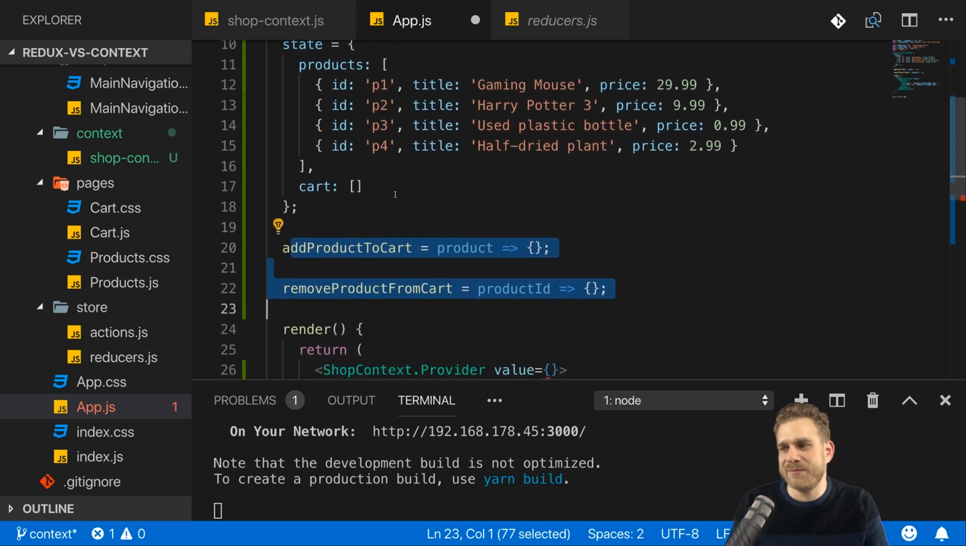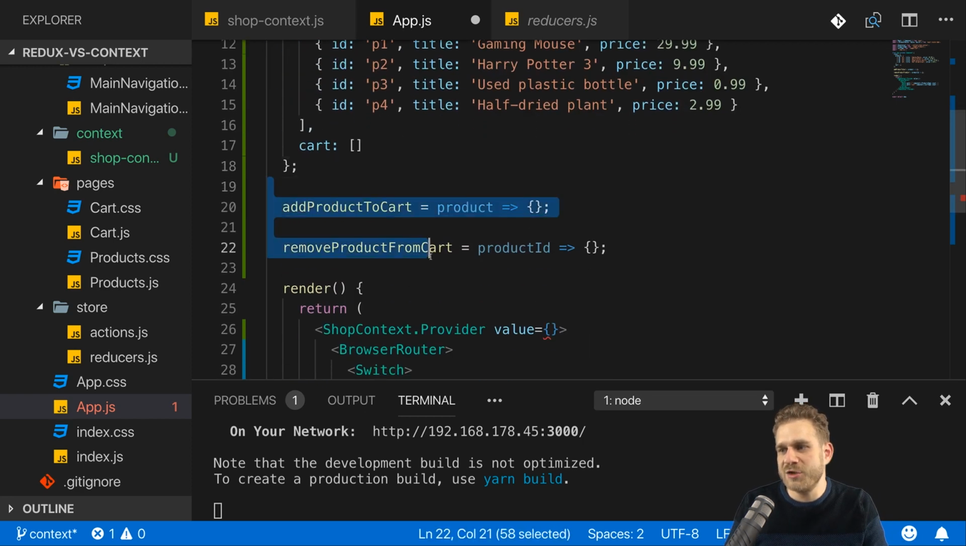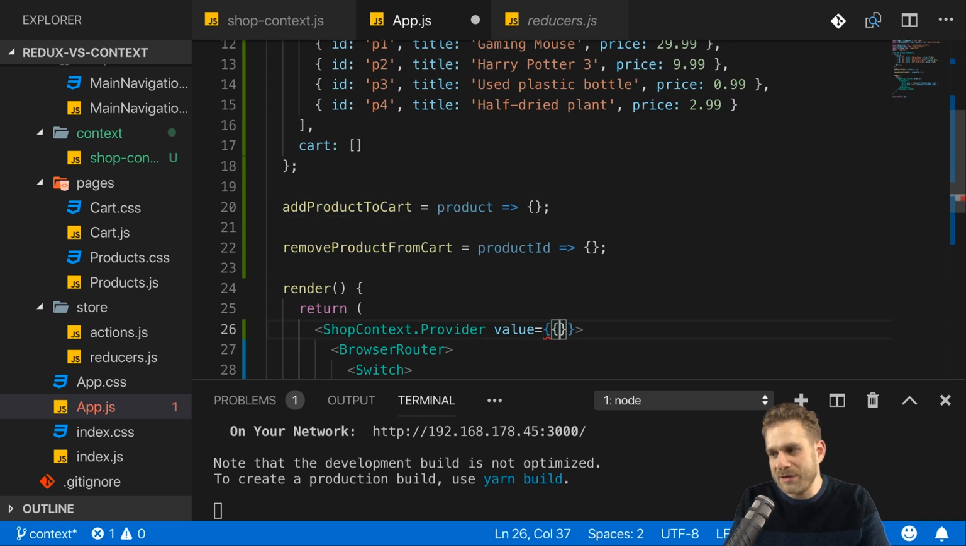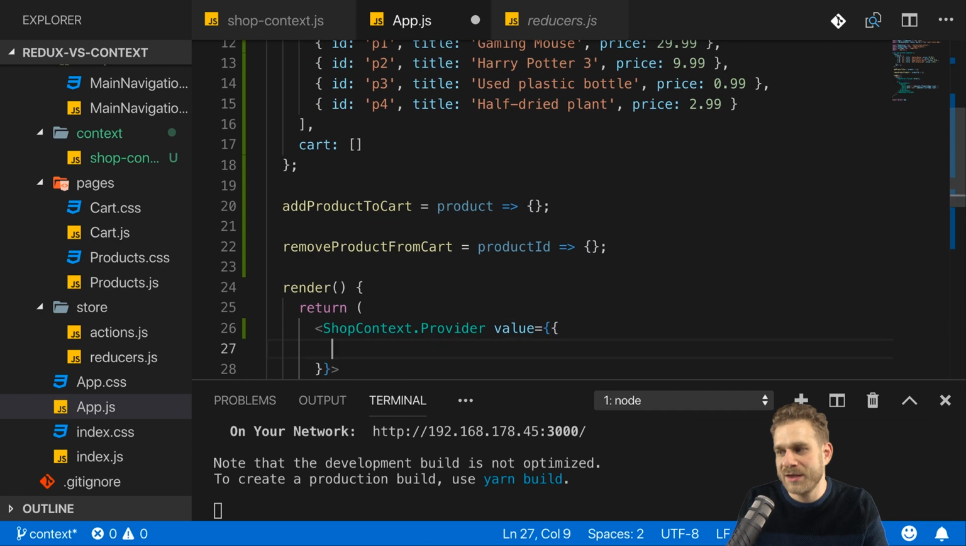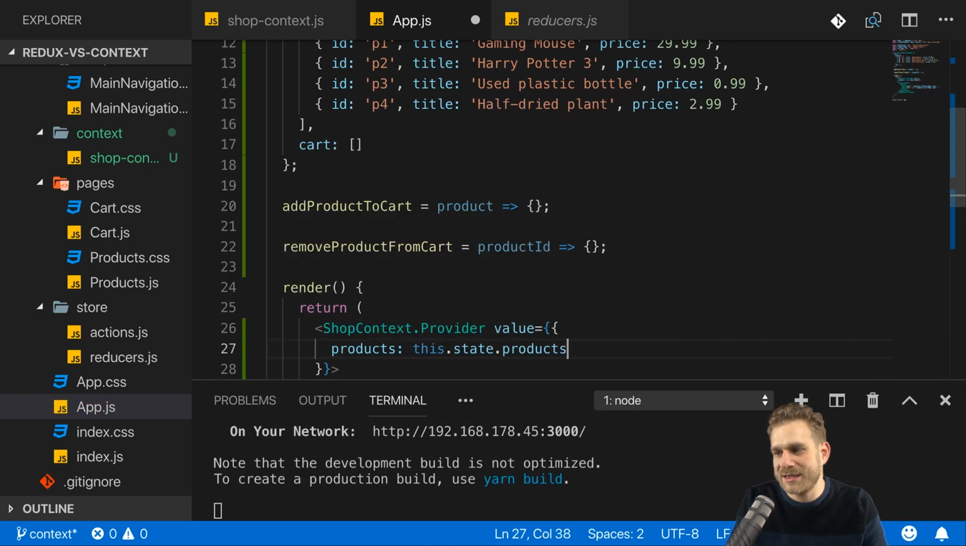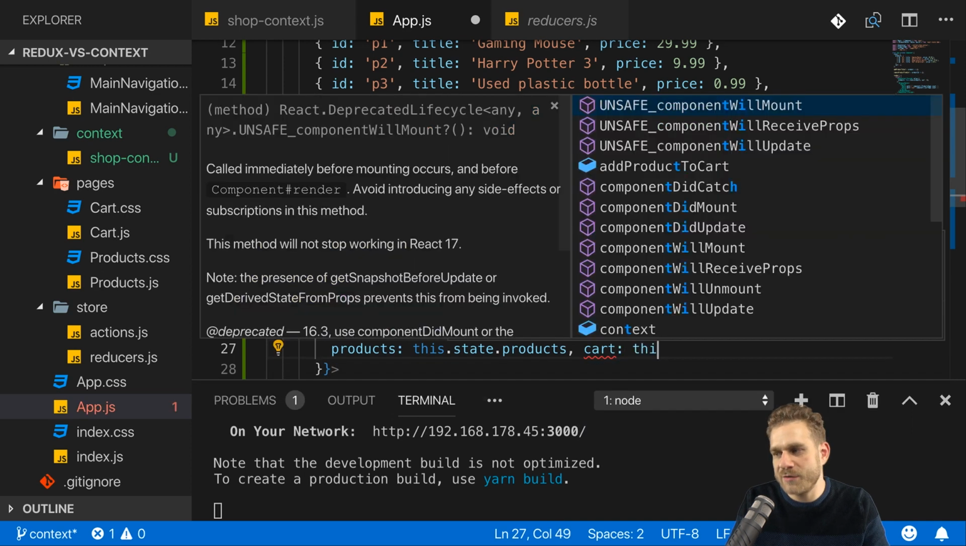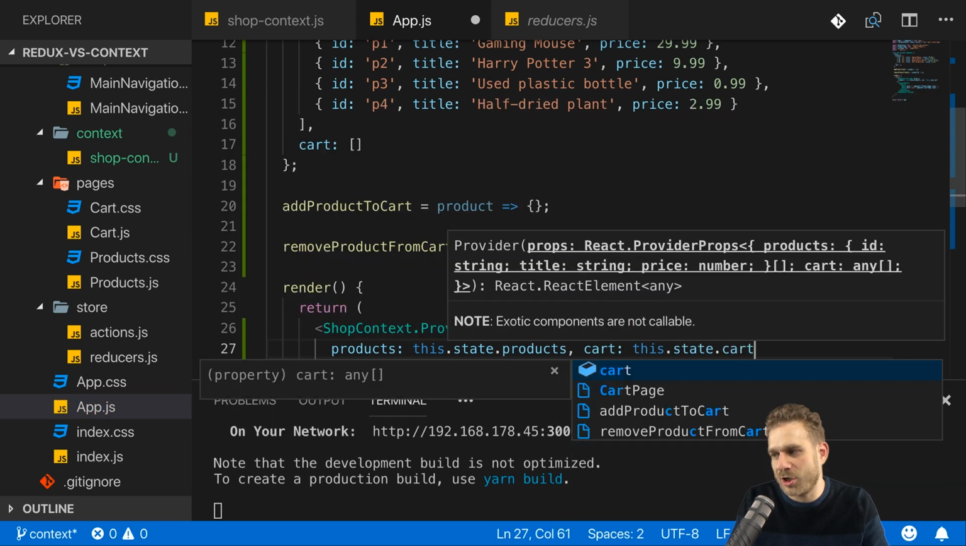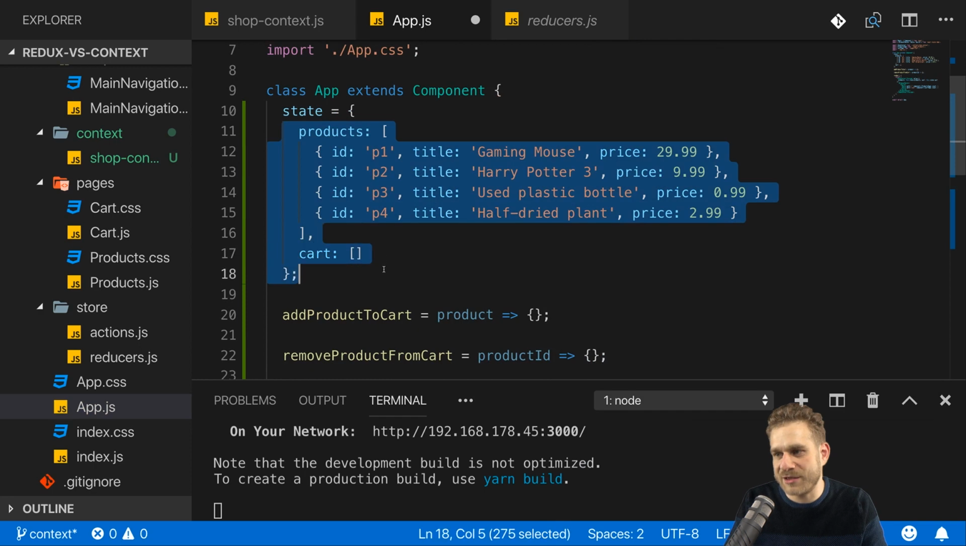Here, I'll stay in the app.js file. And I do have my two methods here. And in my value here, I will now pass in a JavaScript object, hence the double curly braces. The first pair sets up a dynamic value. The inner pair then creates a JavaScript object. And I want to pass down my products, which refer to this.state.products. I want to pass down my cart, which refers to this.state.cart. So to my state values. And now comes the fun part.